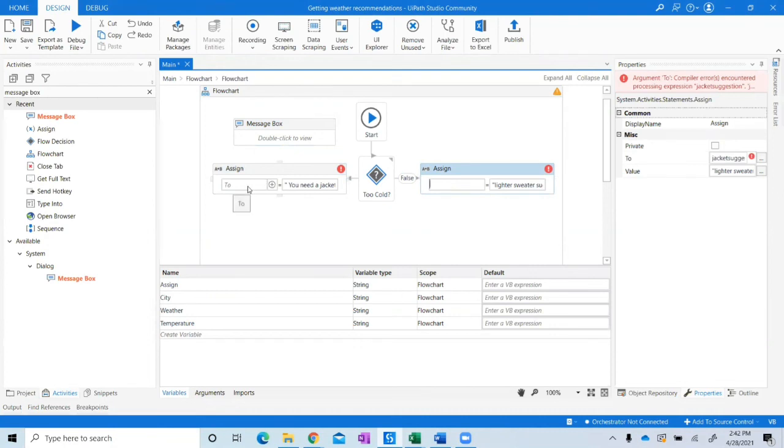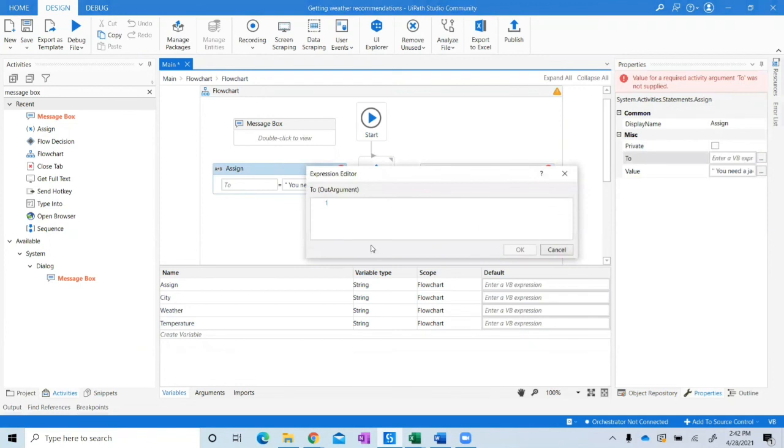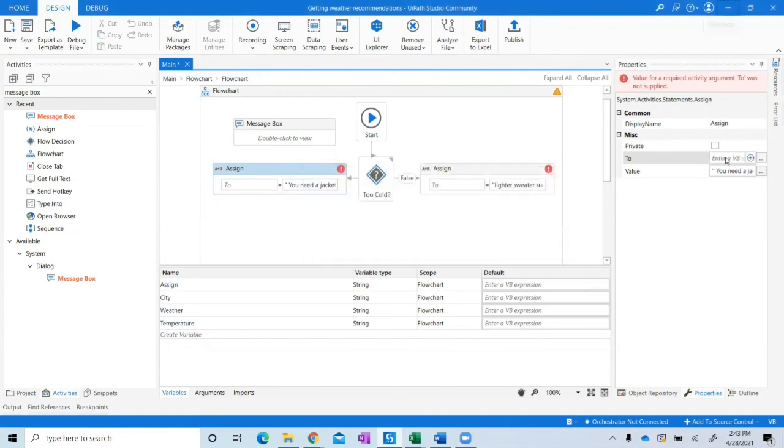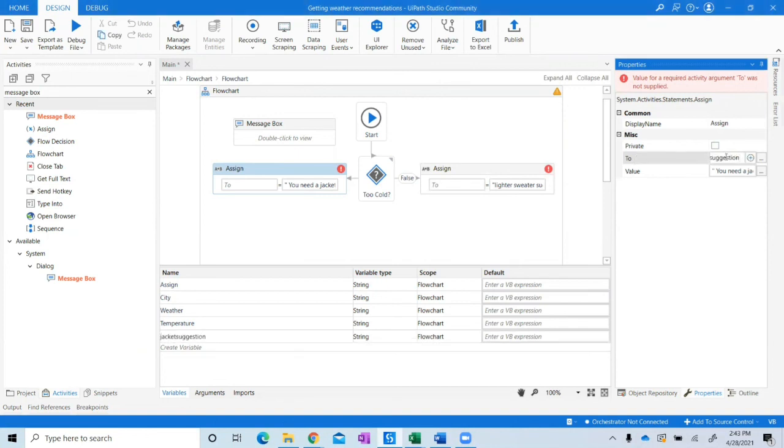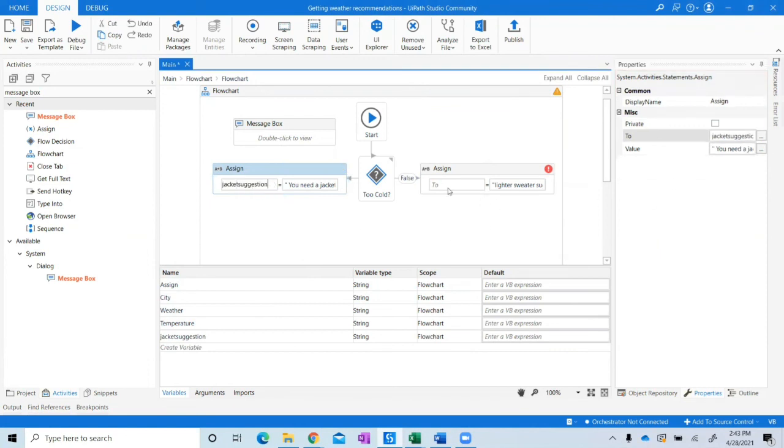So I'm going to go to the to section, Control K, and set the variable to. Oh, you know what? I don't have to do all that. I can just do Control K here. And I'm going to add in jacket suggestion like that. You'll see how it automatically enters it in as a variable here, but it's also assigning it. So now that's going to work.